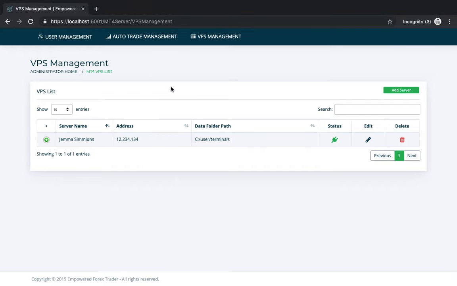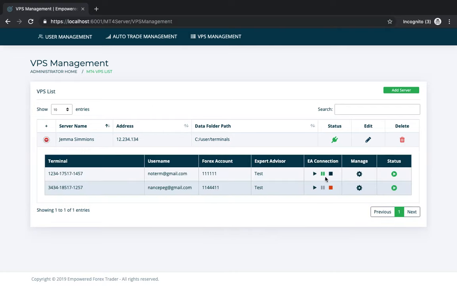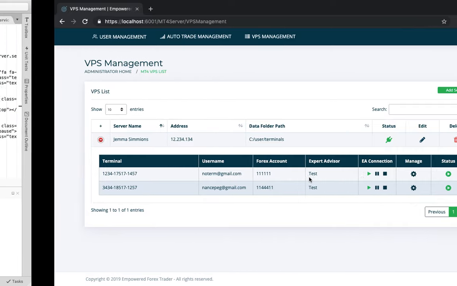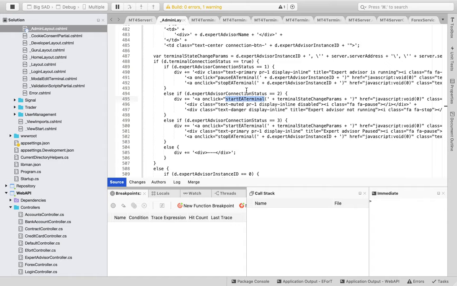Now, because this feature is per account, you will need an account for this feature. So we see here it says resume and start expert advisor. We click play, and we see it plays. Now let's go over the code to see what just happened in here.